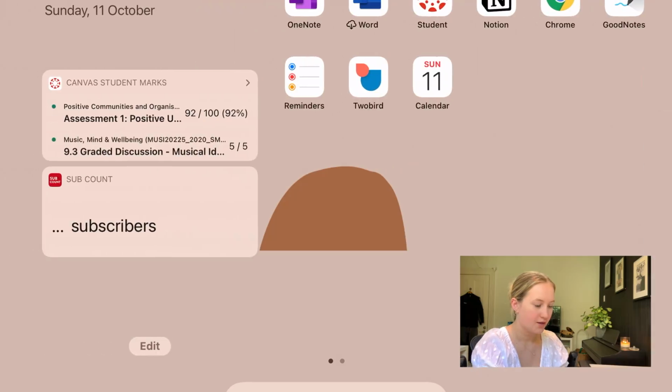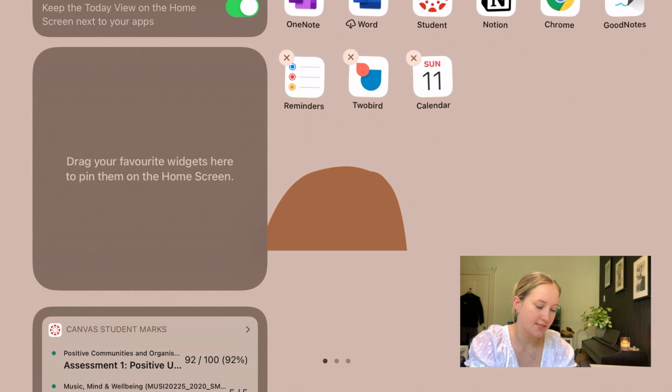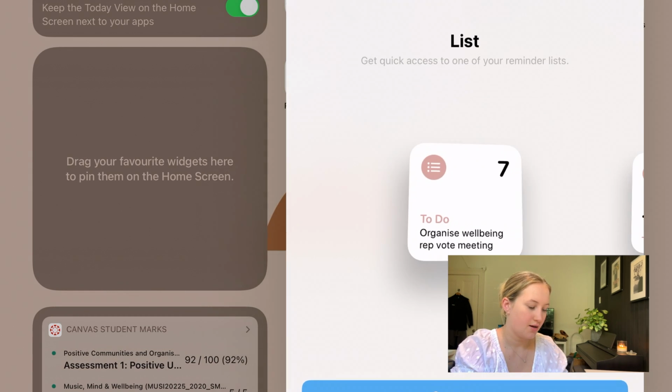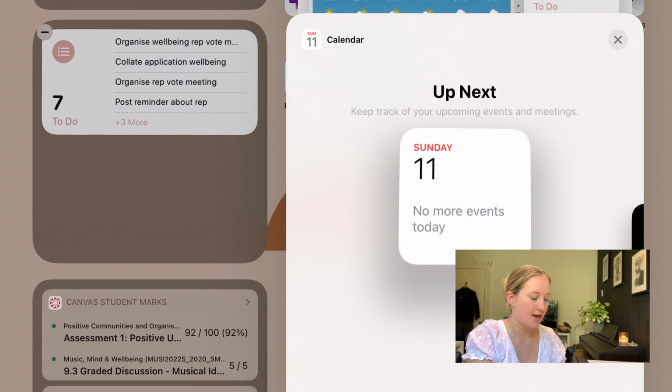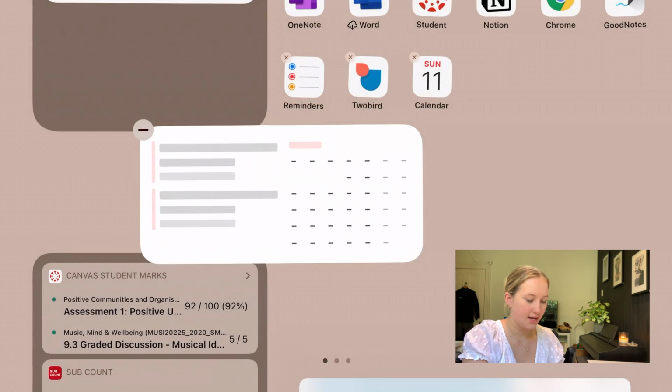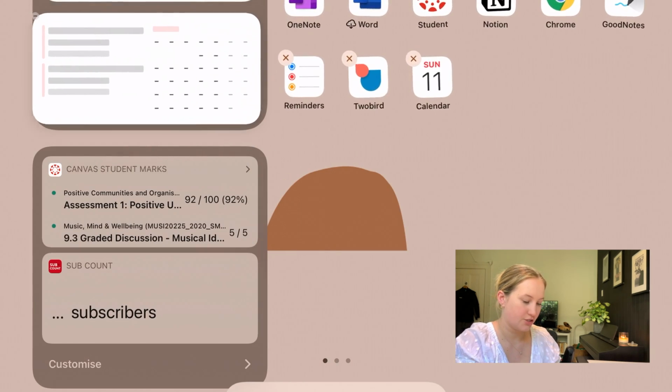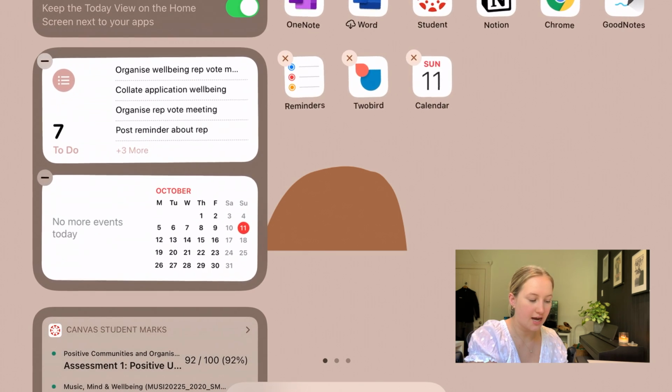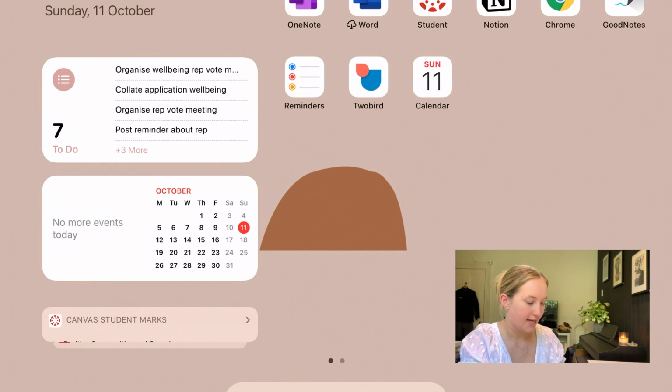And now what I'm going to do is put the actual widgets at the top. So I'm going to press plus, and I'm going to have my reminders there, and my calendar, because those are my two apps that I use all the time, and they've got all my stuff on there. It actually turns out that my to-do list color matches my background, so that's pretty good. And the rest looks pretty fine.